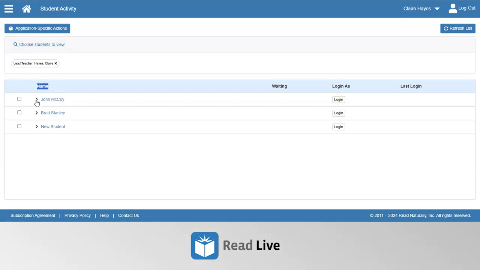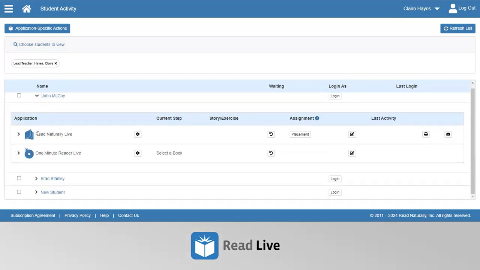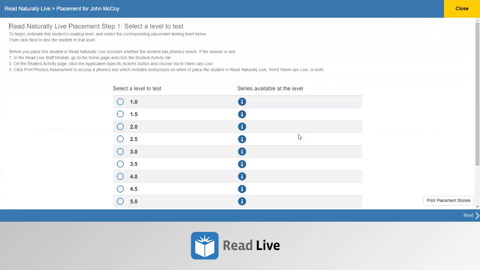To the left of each student's name is a caret. When you click that caret, you can see the programs that the student has access to, Read Naturally Live and 1 Minute Reader Live. To place a student in Read Naturally Live, I scroll over to the right and locate the assignment column. Under the assignment column, there should be a button that says Placement. When you click that button, it brings you to placement instructions.